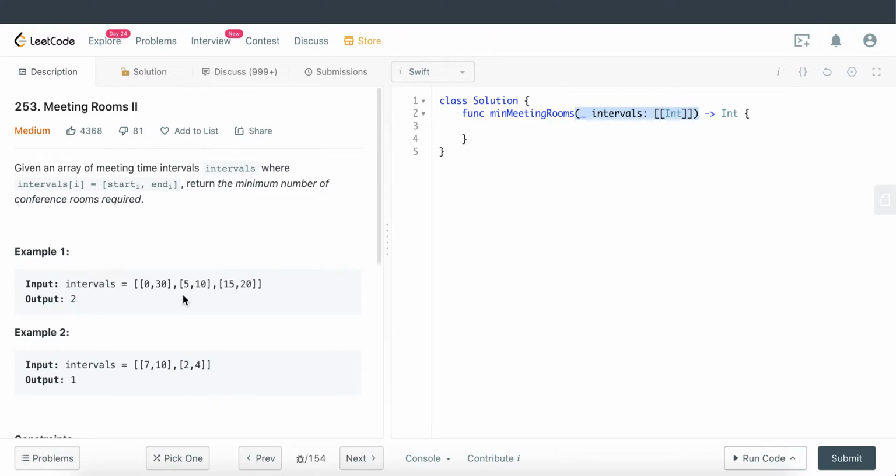So the thought process to solve this problem is that we need to somehow compare the starting time and the ending time, right? Just try and imagine that you're in the work office right now, and how would you determine whether you need another room? If a meeting starts, we need a room, and it's not specified here, but I guess the assumption is we cannot share the meeting rooms. So whenever we encounter a new starting meeting time, we need an additional room, right?